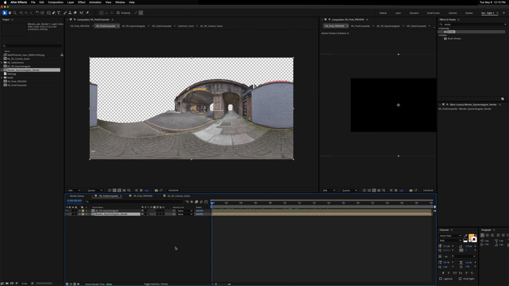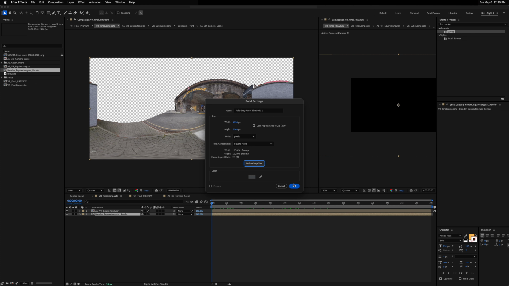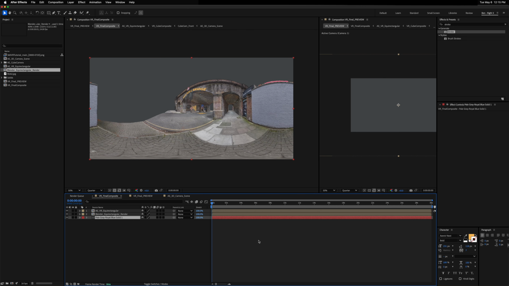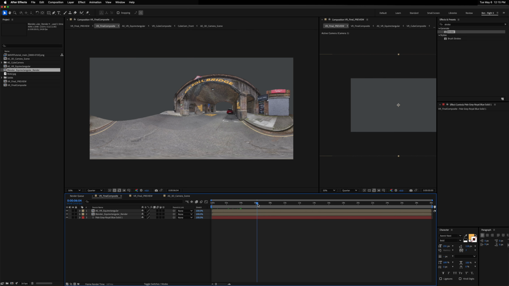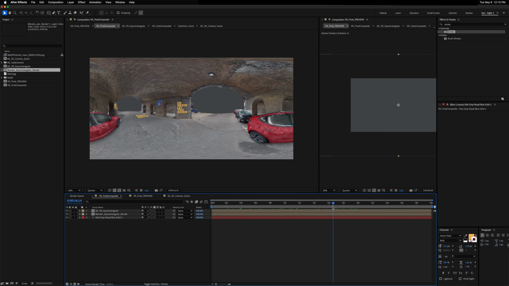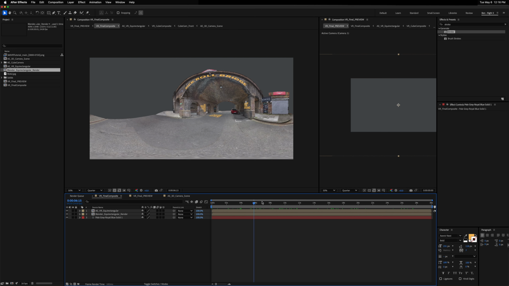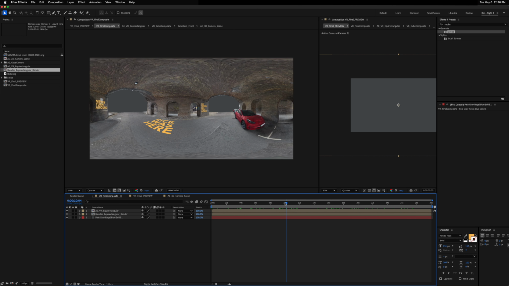So let us make a solid. That's kind of like a bluish gray color. That's the comp size. And put it underneath it. It's not very interesting, not very exciting, but it's a thing we can do here. There's some other things we could do, but I don't want to get into it in this tutorial, so let's just leave it at that.